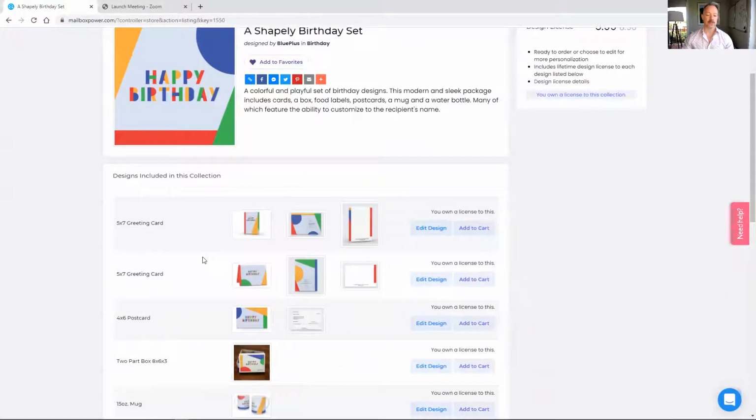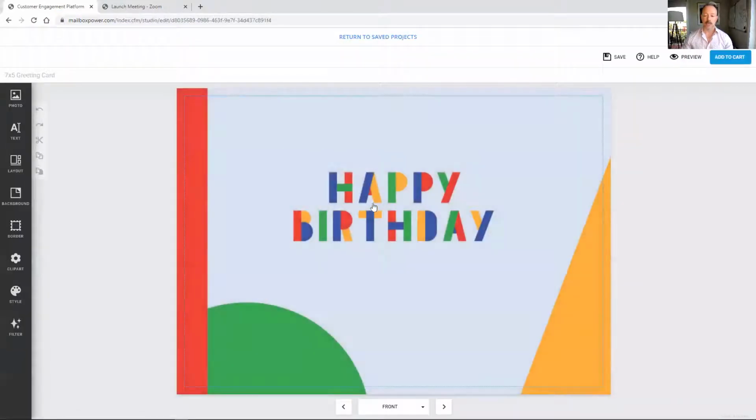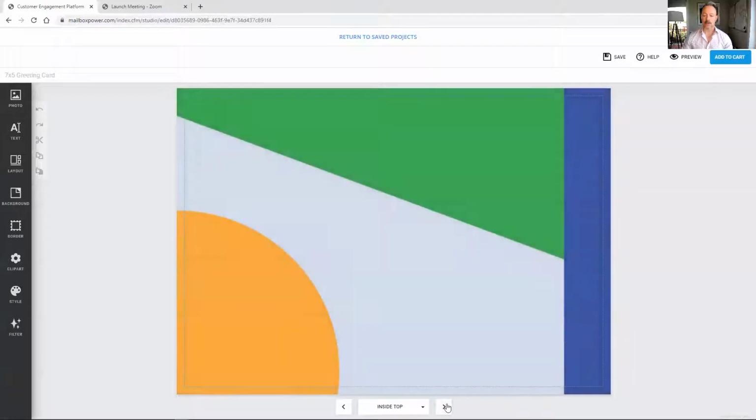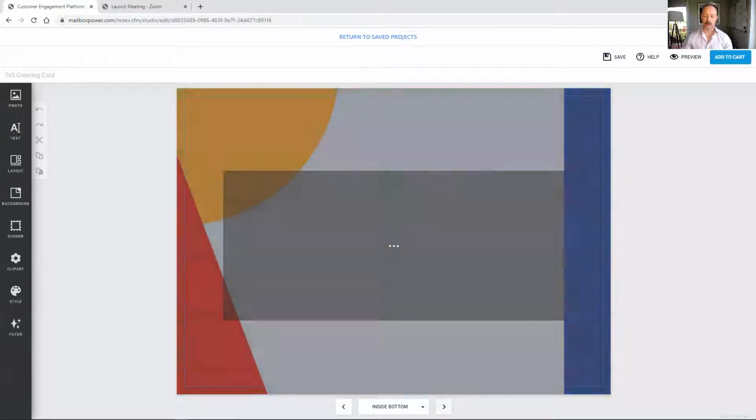But I'm just going to use the design store because most people, when they sign up, they want to hit the ground running. So we're going to use a 5x7 greeting card. I like the horizontal card. I'm just going to go ahead and click Edit Design because I want to make sure that it looks just the way I want it to look. And happy birthday on the cover. It's great. This tells me it's the inside top of the card. That's so cool. It's such a cool design.